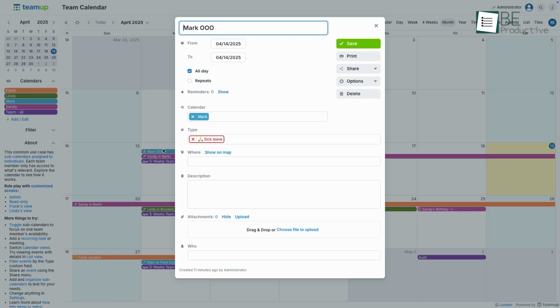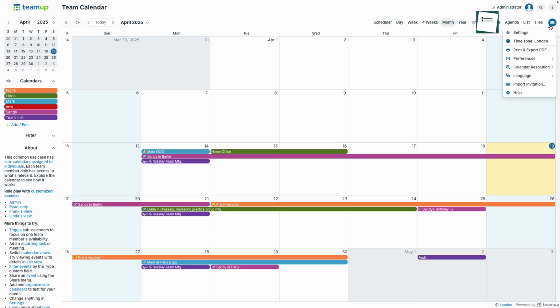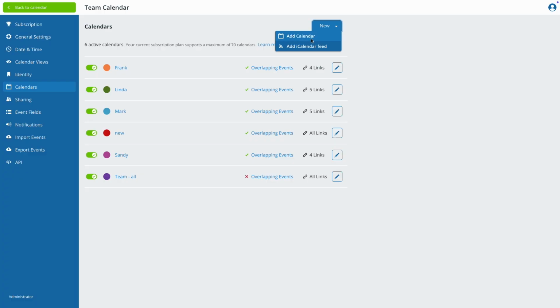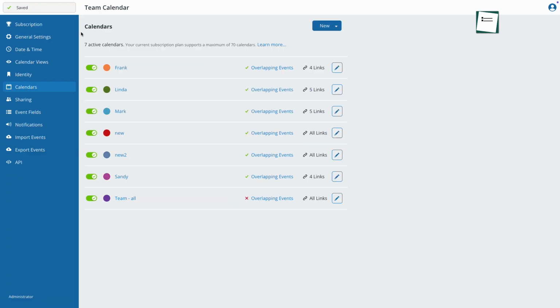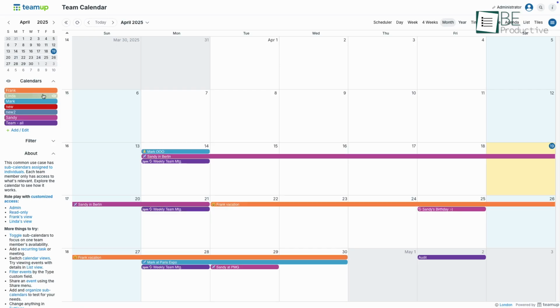Unlike Google Calendar, TeamUp is designed for more complex scheduling. The sub-calendar feature lets you create different categories under one master calendar, so you can track projects, team schedules, or shared resources without getting lost in overlapping events.